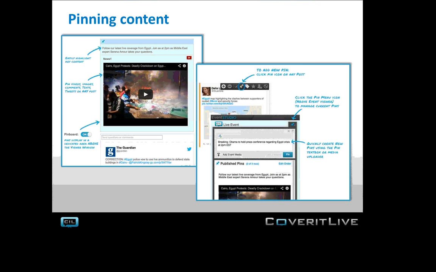The pinning is pretty robust and can also be really useful if you're covering something live, like a new breaking news, and you want to feature video or photos at the top. But it also can be used in other ways.